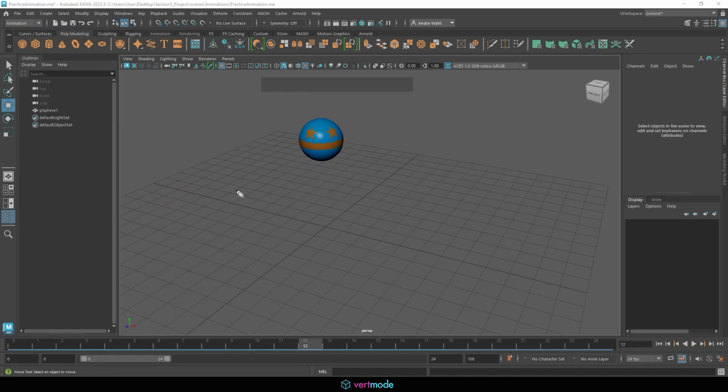What I want you to do is make a floor somehow. So I want you to think of what kind of polygon primitives you might be able to use to make a floor. And then what I want you to do with the ball, make it squash against the floor when it's down, and I want you to make it stretch when it's up.